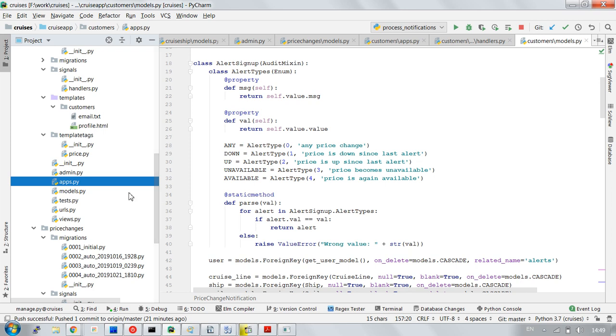Creating these new data models and inserting rows in the database is pretty fast. So for the moment it is done synchronously as soon as the new price is entered for the cabin. But sending emails and notifying users can be pretty heavy task, so it's better to run it asynchronously.